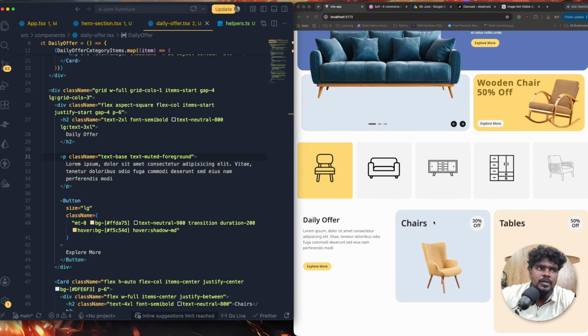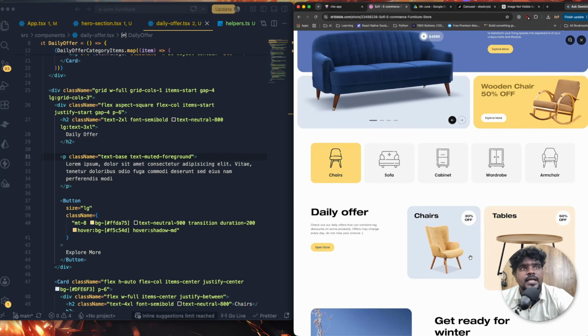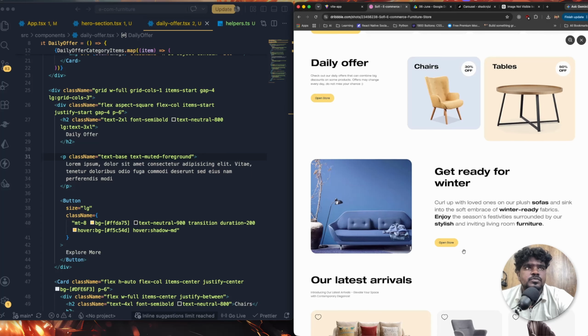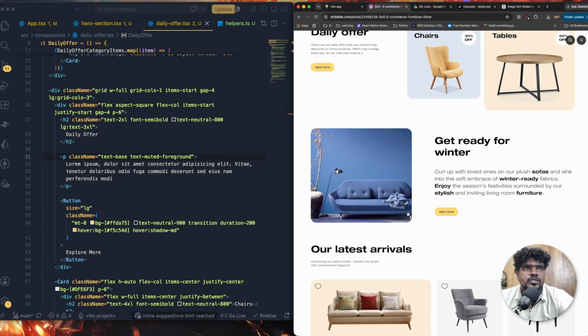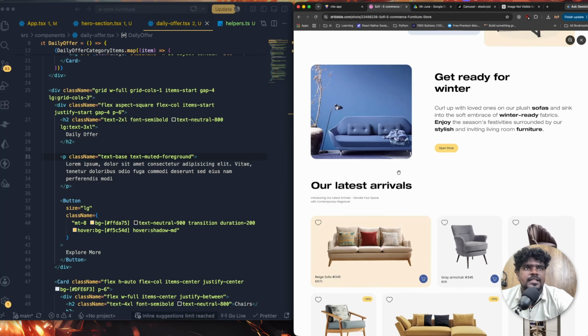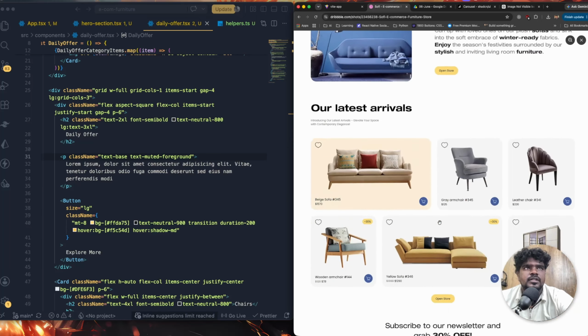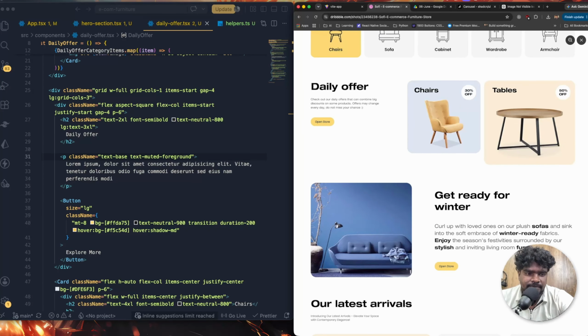So we don't want to complicate ourselves. So now everything will be aligned perfectly on the item start, and you can see we have this height issue fixed, and we have the exact same UI that they have over there. Okay, and now all we have to do is move on to the next section, which is going to be this one, the get ready section, and then our latest arrivals, then finally our subscriptions and the footer. That's it, not more than that.